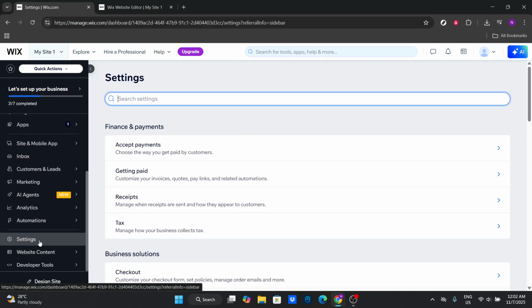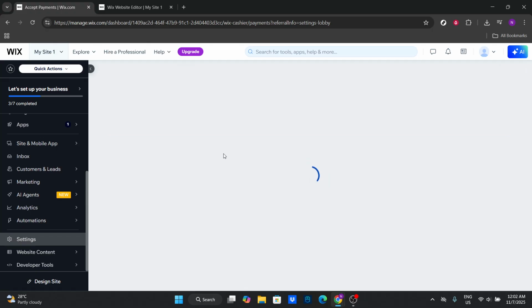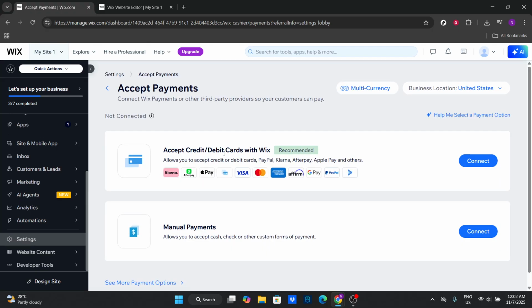This is where you'll manage and configure how you receive payments through your Wix site. It's important to get familiar with this page as it's central to adding and managing your payment gateways. On this page, you'll see the payment options currently available or connected to your site. To expand your choices, click on See More Payment Options.